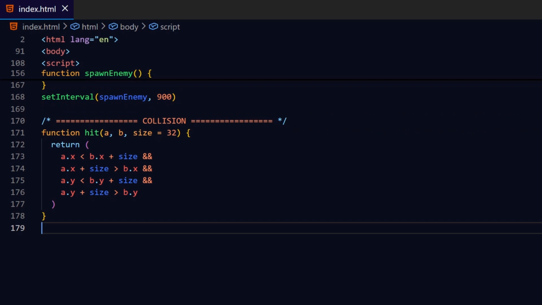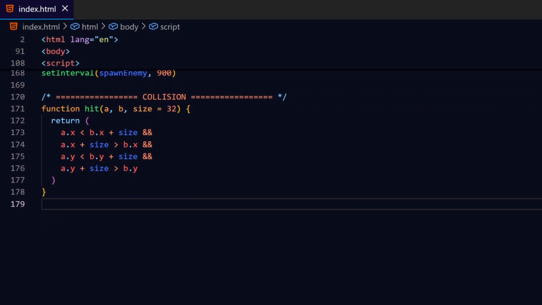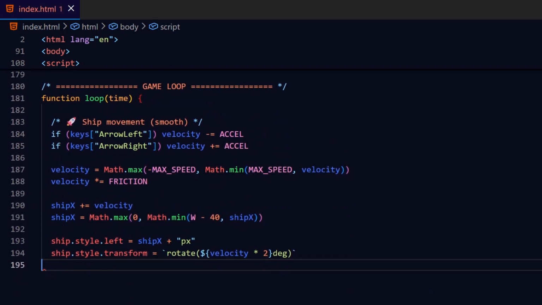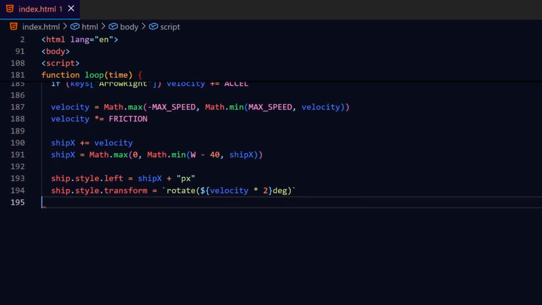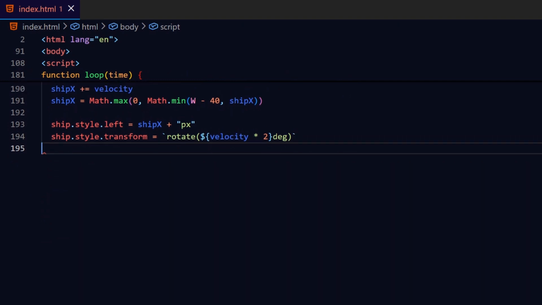This is our collision detector. It checks if the square bounding box of object A overlaps with object B. Inside the game loop, we apply physics. We update velocity based on input, clamp it to max_speed, apply friction, and then move the ship. We also rotate the ship slightly for visual flair.